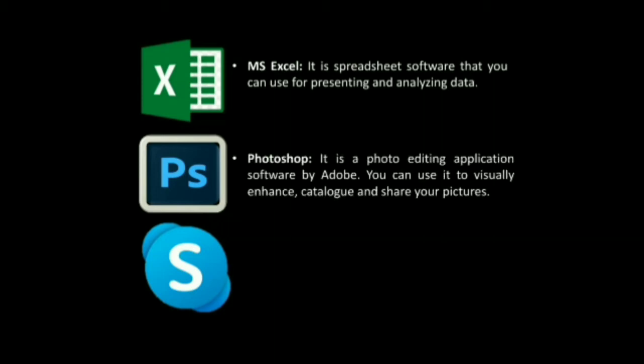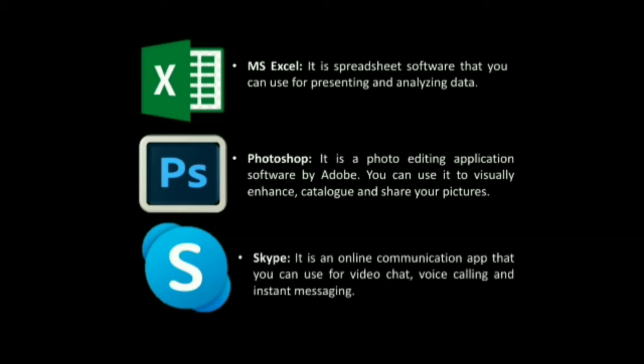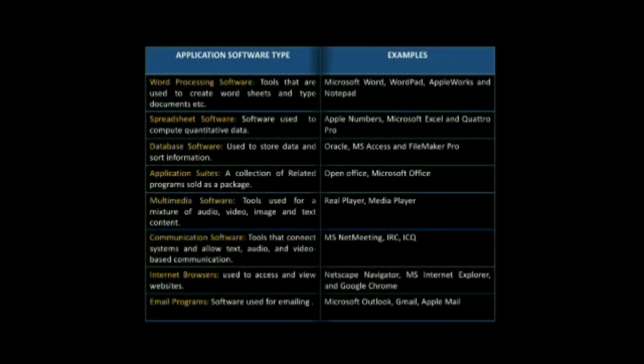Microsoft Excel is a spreadsheet software that you can use for presenting and analyzing data. Next is Photoshop. It is a photo editing application software by Adobe. You can use it to visually enhance, catalog, and share your pictures. Next is Skype. It is an online communication app that you can use for video chat, voice calling, and instant messaging. Software applications are also referred to as non-essential software.